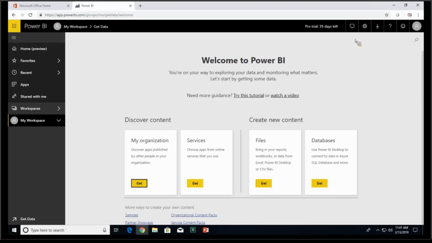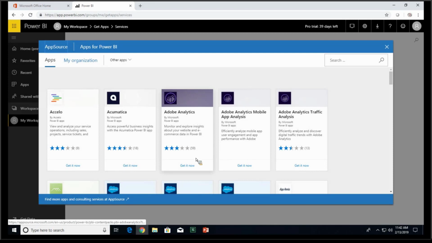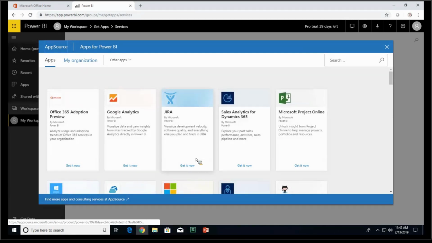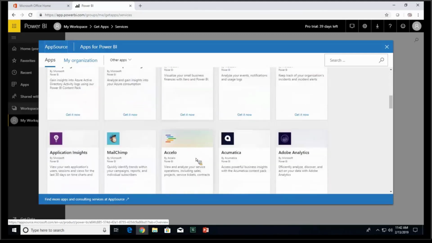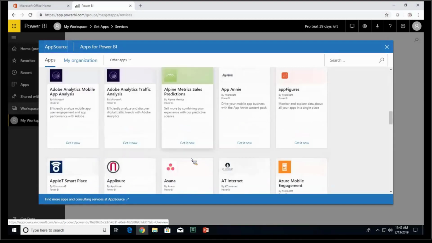I don't have anything in our organization because this is just a trial account, but you may have something there you can explore. If I say get data for services here, we'll just take a peek at what you can connect to so you get an idea. At this point in time, I believe it's 203. Don't quote me on that, guys, but there are a lot of different services that you can connect to.